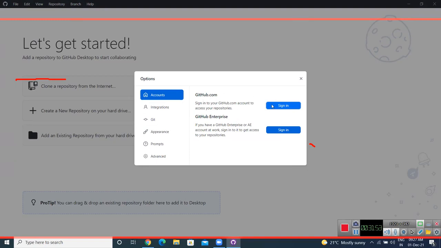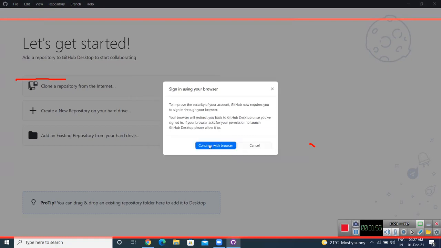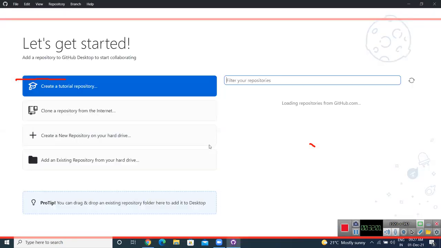So click on github.com, sign in. Now here, click on that. Now it will take you to the browser. Continue with the browser. It will redirect to the browser and again it will come back to this. Now she got signed in.